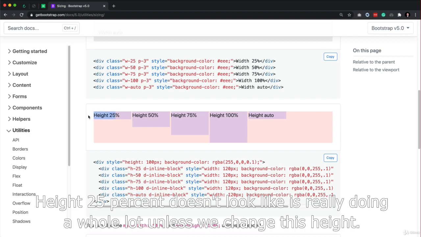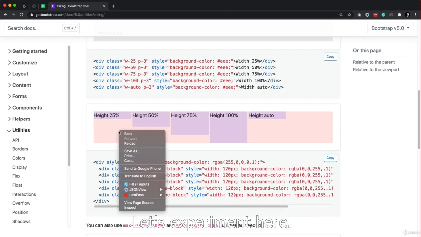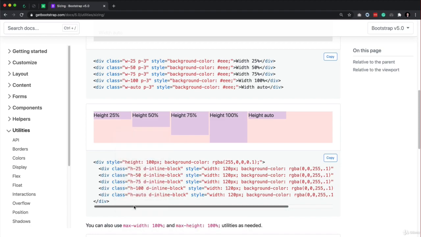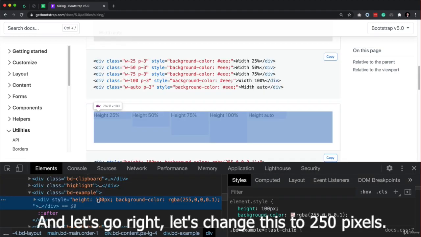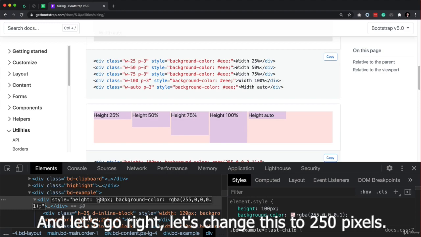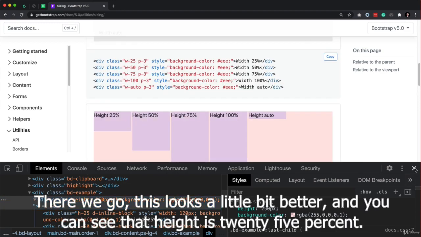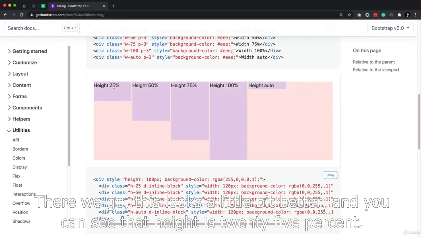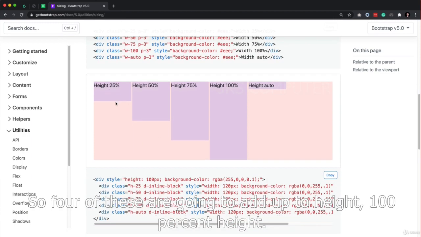Height 25% doesn't look like it's really doing a whole lot unless we change this height. So let's go ahead and do that. Let's experiment here. Right click, inspect. Let's change this height to 250 pixels. There we go, this looks a little bit better. And you can see that height is 25%, so 4 of these is going to add up to height 100%.